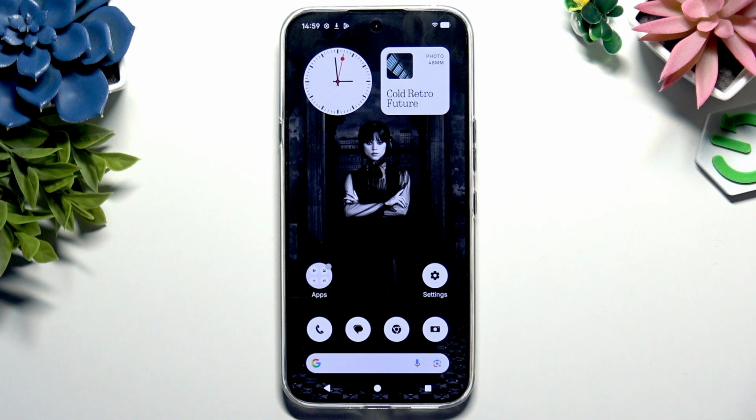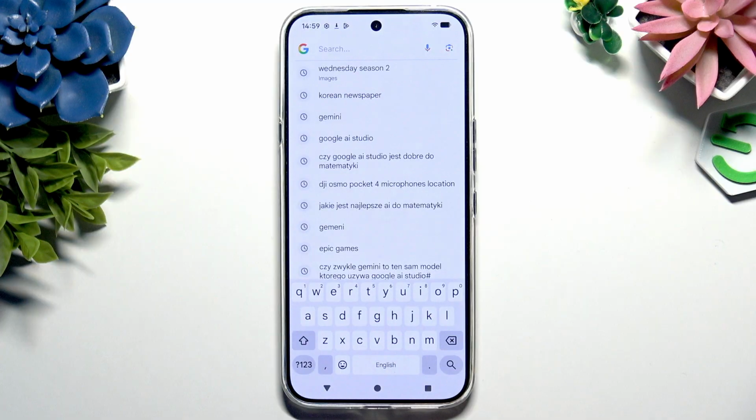In front of me is Nothing Phone for April, and today I would like to show you how you can turn on or turn off Suggestion Strip at the top of your Gboard.